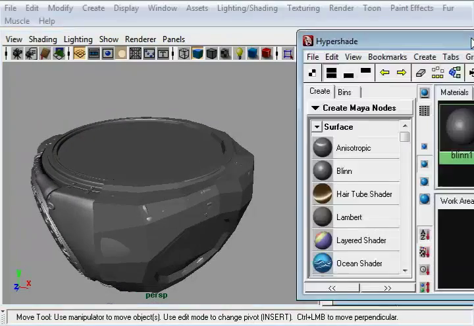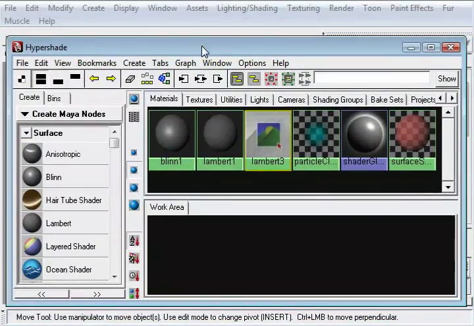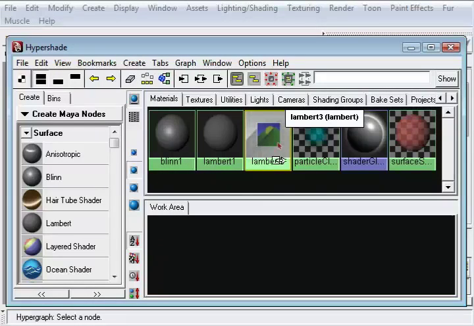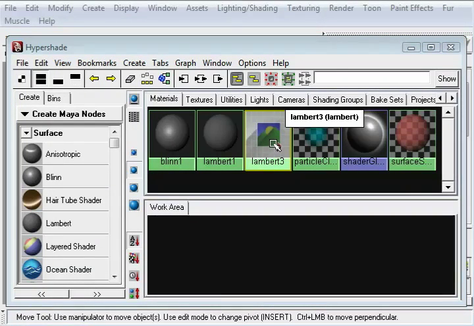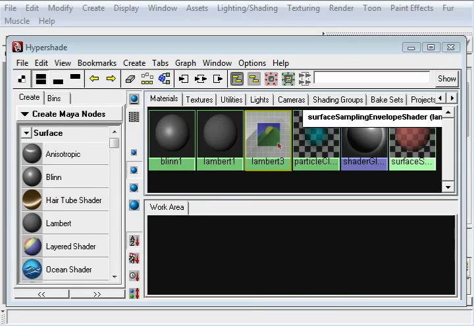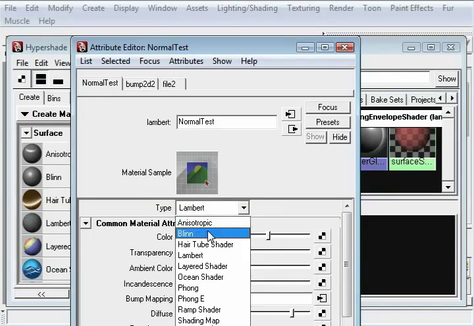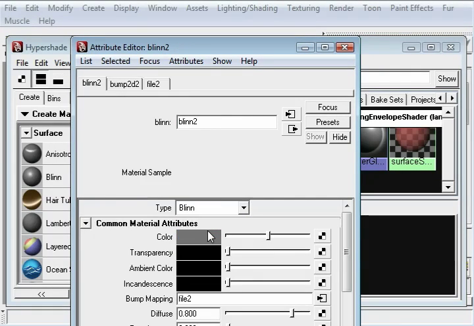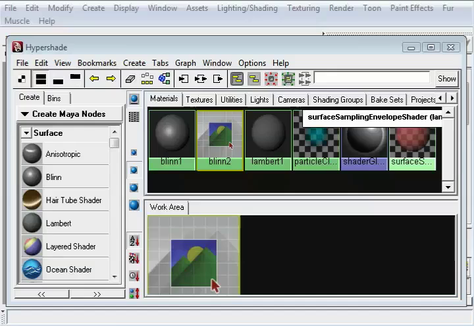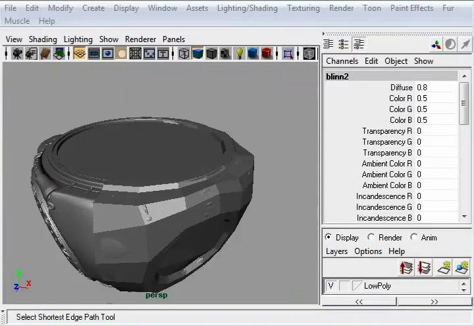We really need to go back into the Hypershade, so I'll pull that over and see that it created a new shader for us. In this case it was Lambert 3. So I'll come over, bring its attribute window with it, and rename this normal test for our purposes. And here you can choose color, bump map, and it seems to have already applied it. So we'll see how well it applied it and switch this to a blend so we can see the normal map a little clearer. Pull this away, we don't need that at the moment.